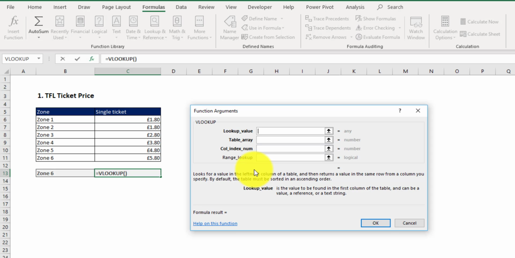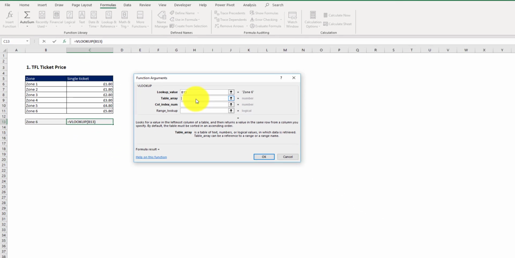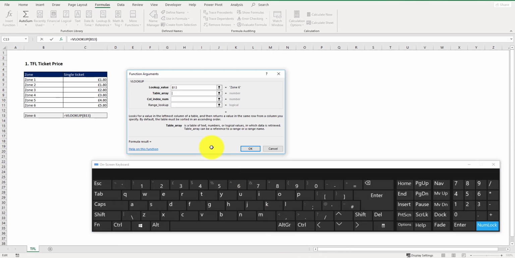So here we are. VLOOKUP has 4 arguments, 3 mandatory arguments highlighted in bold, and 1 optional. Let's fill each argument. For lookup value, we select zone 6. This is what we're looking up. To move to the second argument, you can click in the table array, but I recommend you to use Tab on the keyboard. It's faster. So let's try it. Let's go back to the lookup value, and you click Tab.